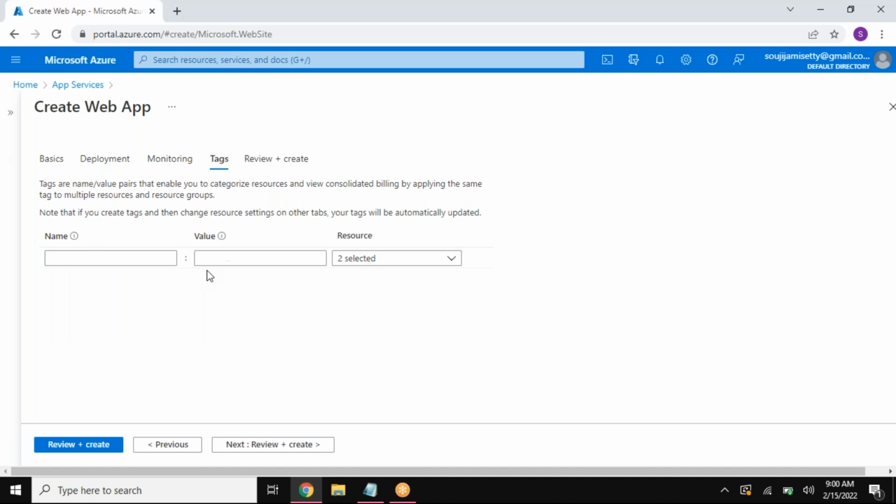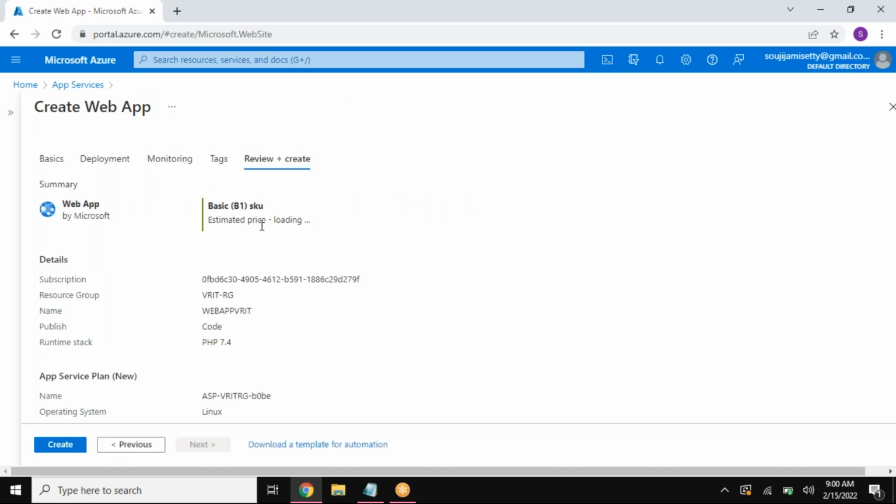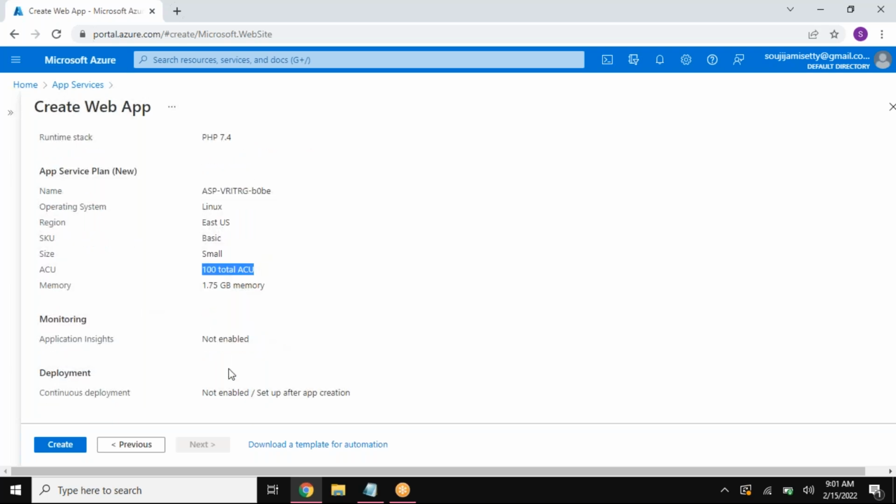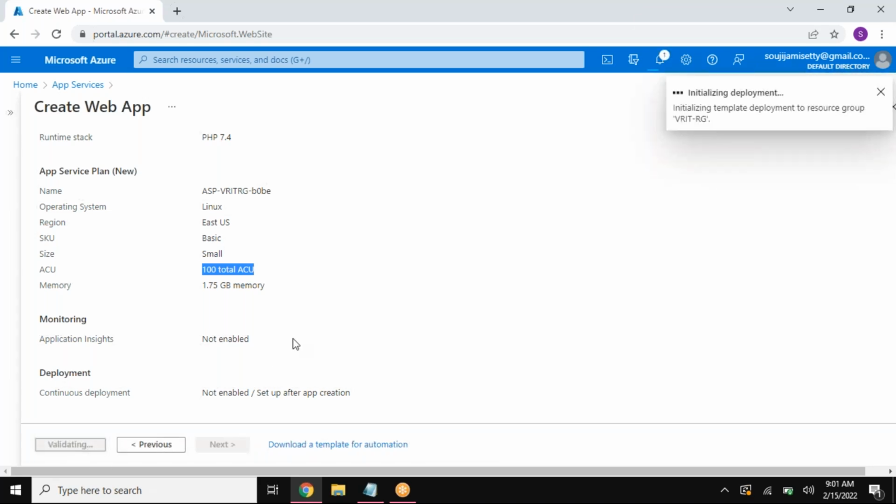So tags are anyway for information purposes, and finally you have review plus create. Overall, this is my estimated price per month, my subscription ID, my resource group, and the name of my web application. I'm going to publish code here, and it is a PHP 7.4 application, and this is the service plan. The operating system is Linux, along with region and everything. You can see the ACUs, the compute units, based on the things you have mentioned. Go ahead and click on create.